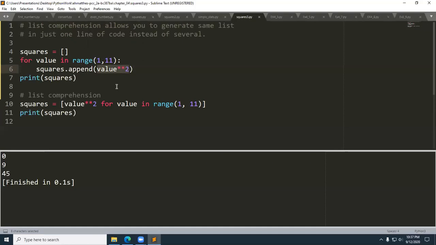So here you have it. You have a longer way of doing it from line 4 to 6, and a shorter way all in one line on line 10 for your viewing pleasure. Okay. So let's go ahead and take a look at the try it yourself.